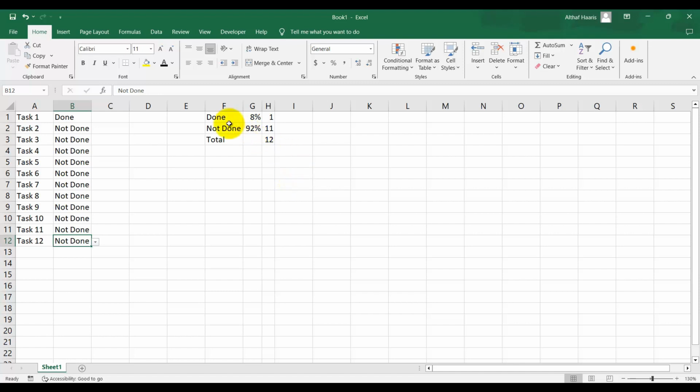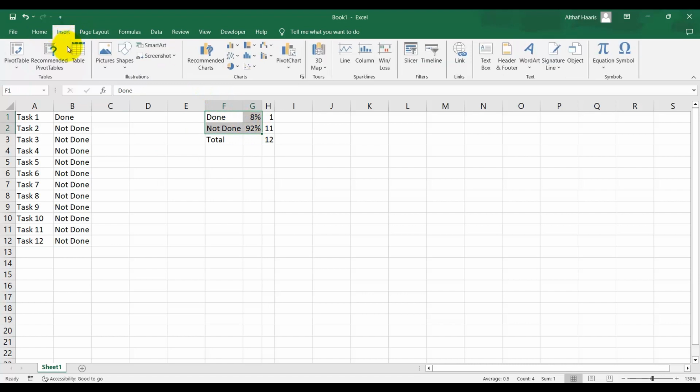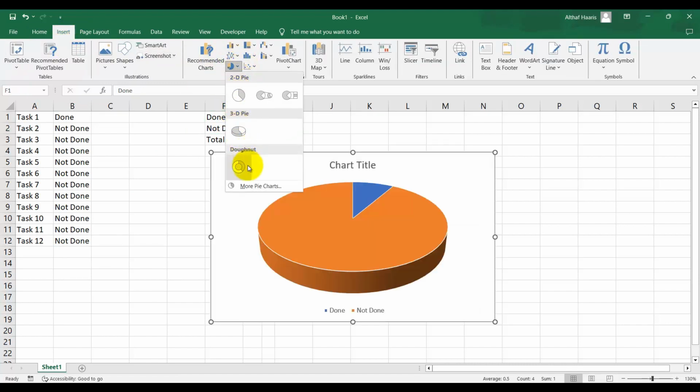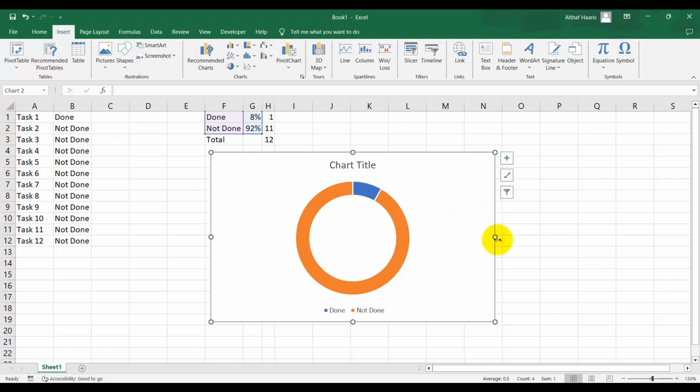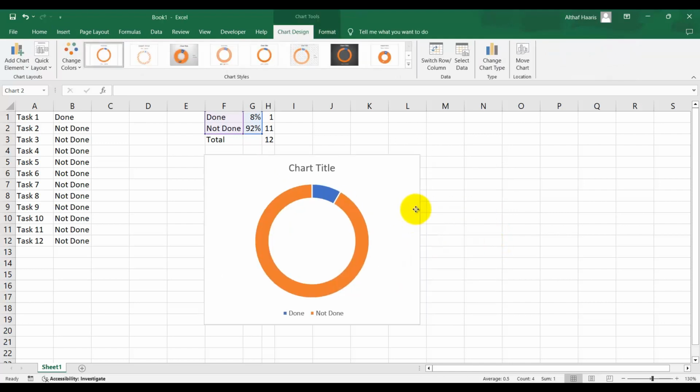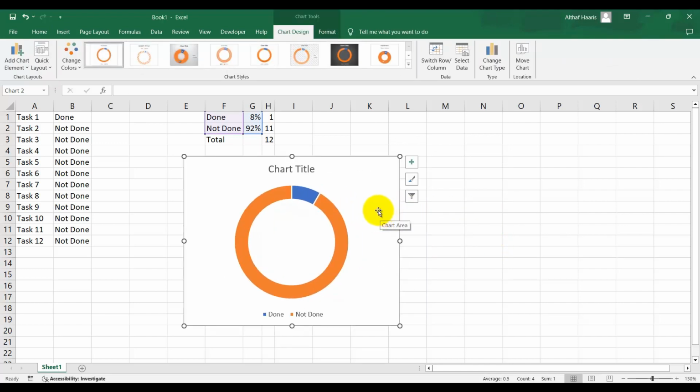In order to insert the chart, what you can do, simply select this cell range, go to insert, then you can click the small arrow. Under that you have this donut chart. Now you got the donut chart. Now you can do whatever the editings that you need for this particular donut chart.